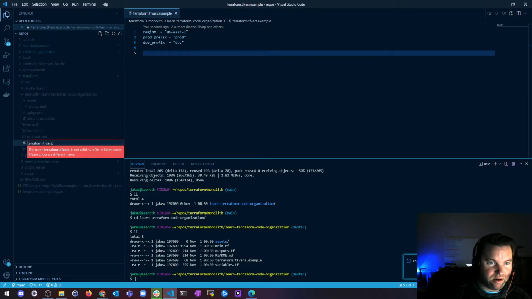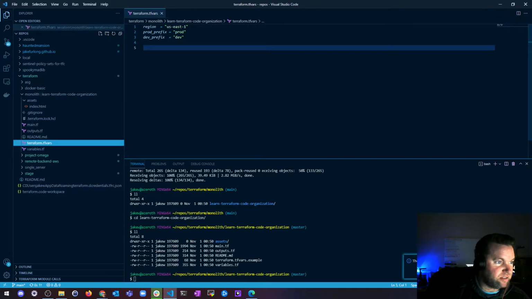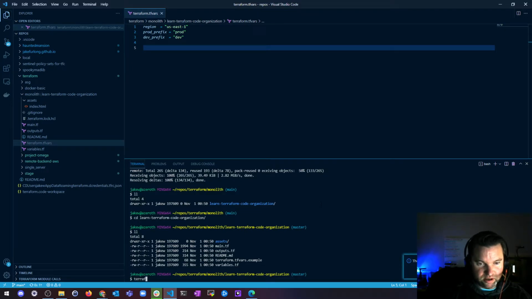If you have a terraform.tfvars file, Terraform automatically loads variable values from any files that end in tfvars, by the way. So you could move it if you wanted to, be special. I just renamed it because I like to party. And let's go ahead and initialize this. So terraform init.